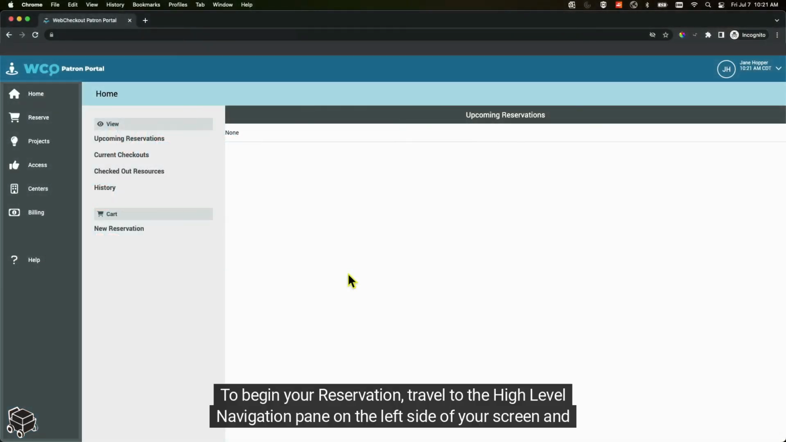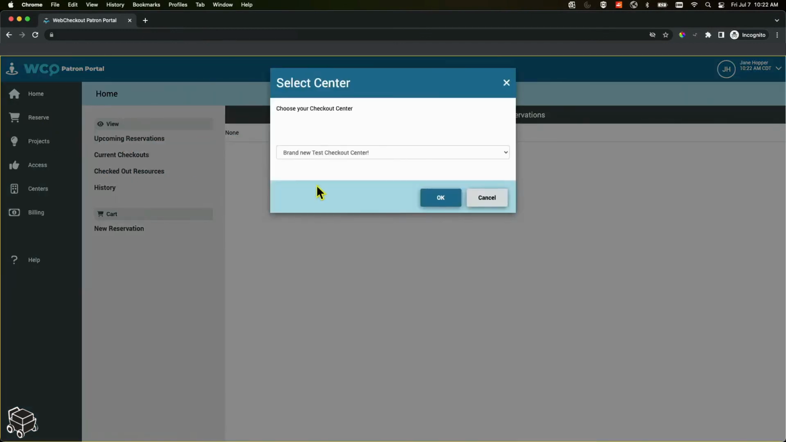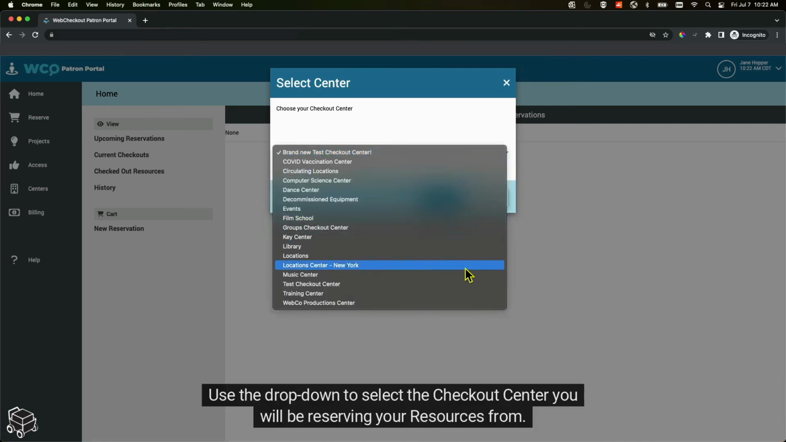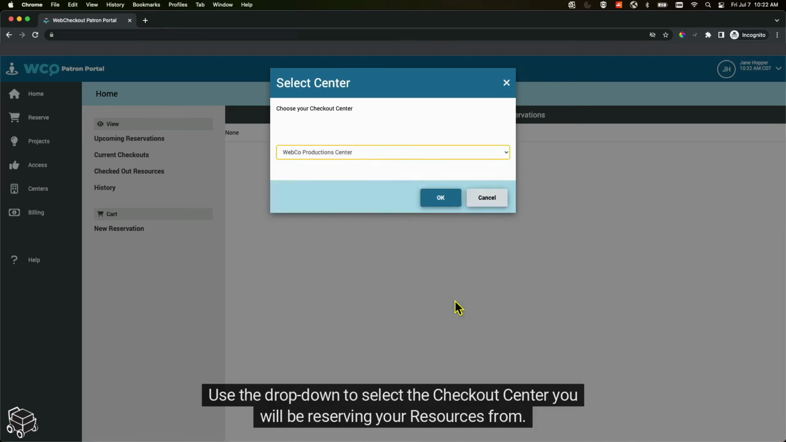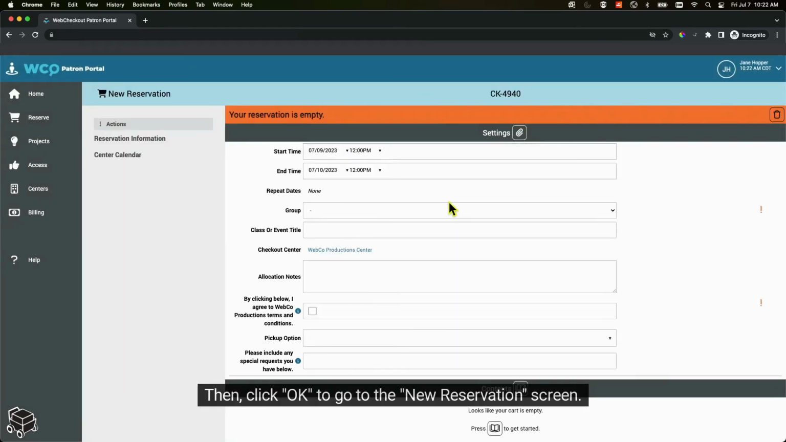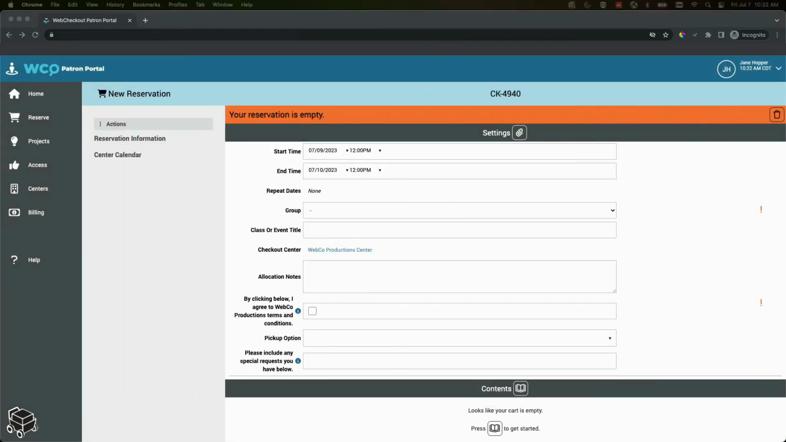To begin your reservation, travel to the high-level navigation pane on the left side of your screen and select the Reserve button. This will open the Select Center modal. Use the drop-down to select the checkout center you will be reserving your resources from. Then, click OK to go to the New Reservation screen.